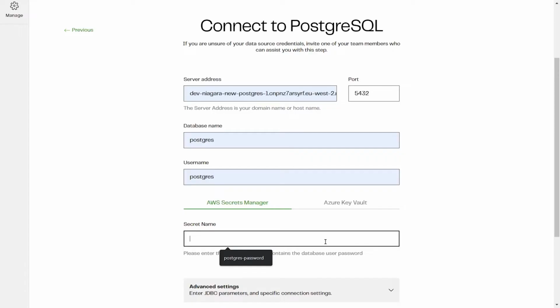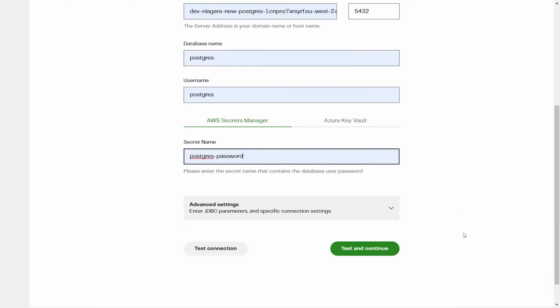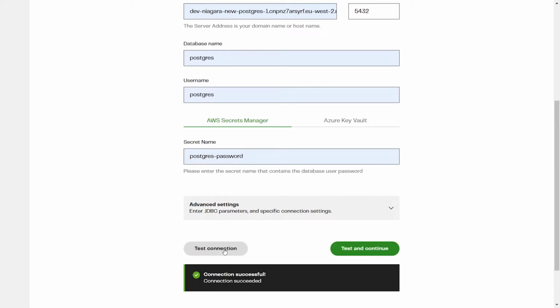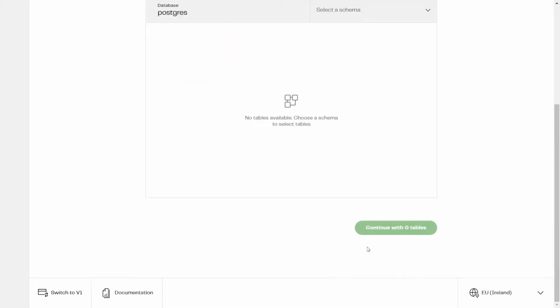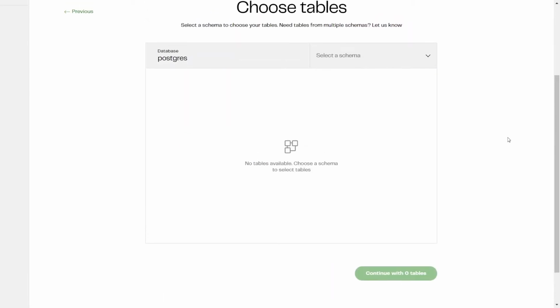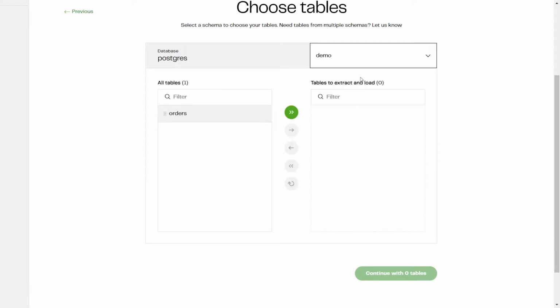Great. So I'm just going to use the entry for that secret. And I can test everything's working by clicking on the test button. That means I can actually connect to the source database. So just like before, once we've connected, we need to choose which table and which schema. So I'm going to choose this demo schema and this orders table that you mentioned.